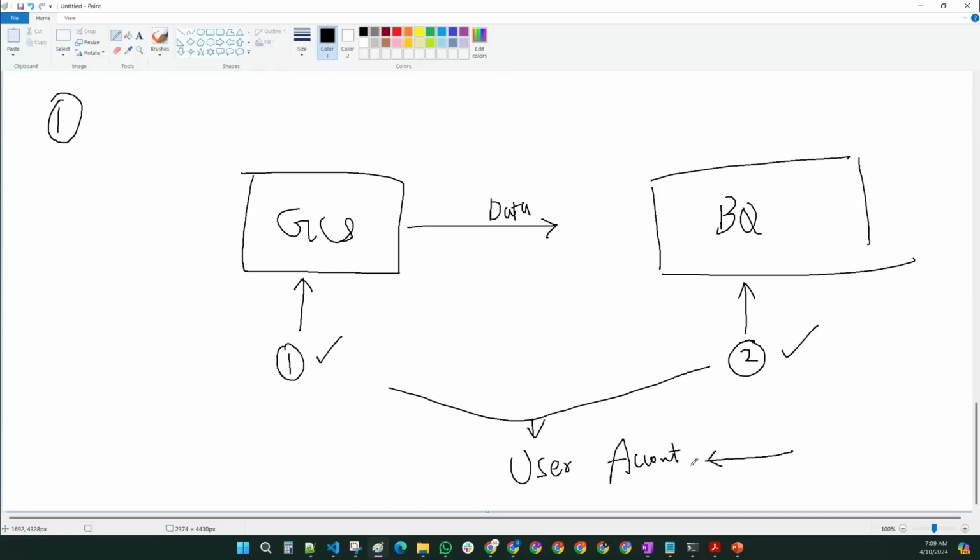They will assign the access to this particular account. Whenever you are logging in with this account, you will be able to access GCS as well as BigQuery. If you want to move the data, you will be able to do that successfully. Access will be provided to user accounts only, so whenever you are using this account, you will have access.